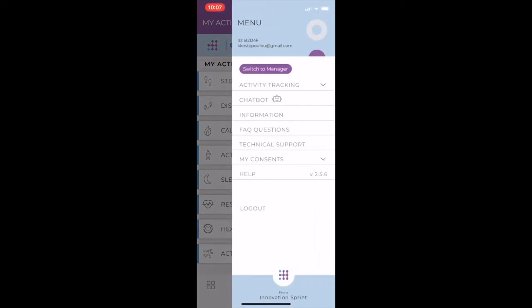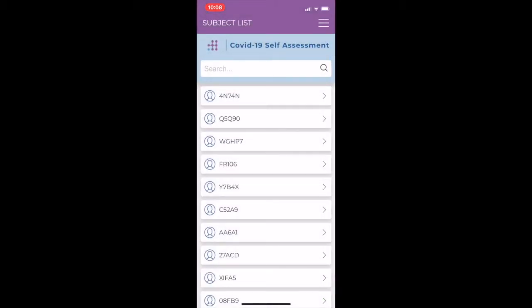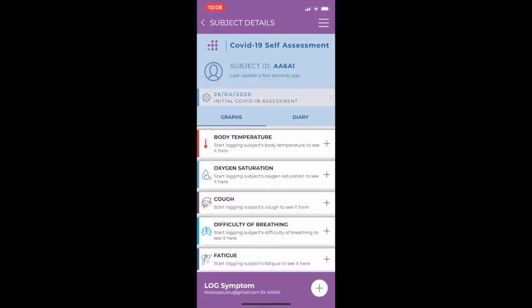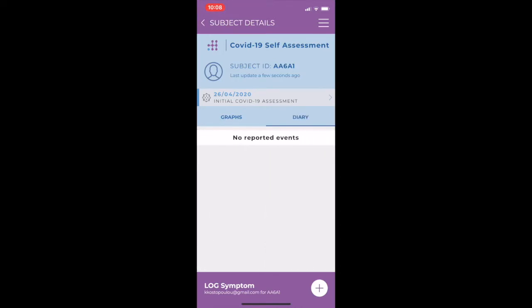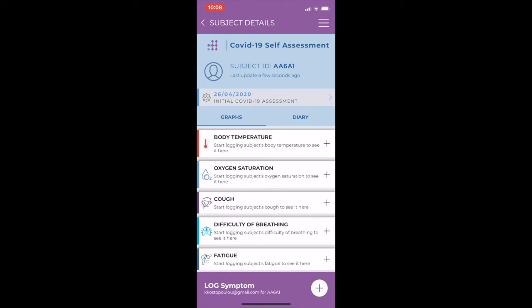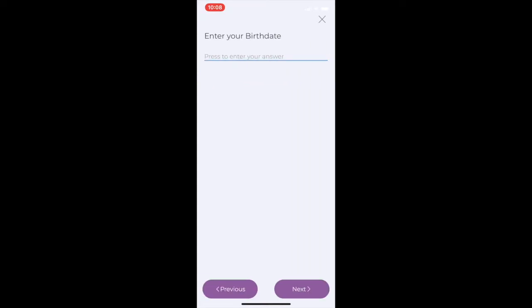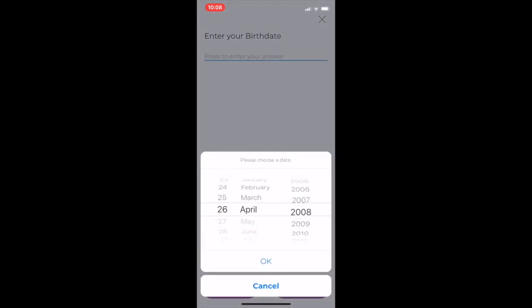But what's great with this application is that if you are a doctor, you can easily use it as well for following your subjects, your patients in the hospital. So you can add the symptom for another user. You can answer his COVID assessment when you have him in front of you and ask him questions like birth date, or this is another example of different type of questions.